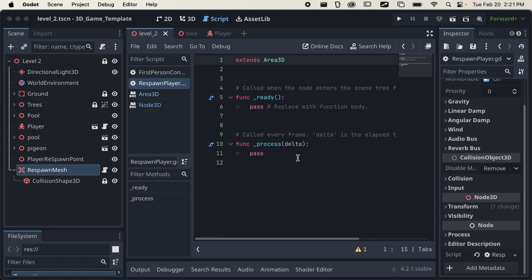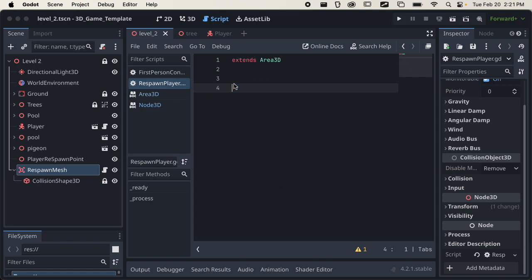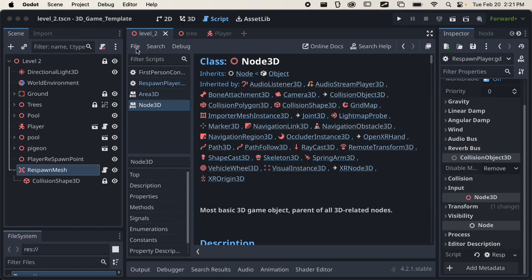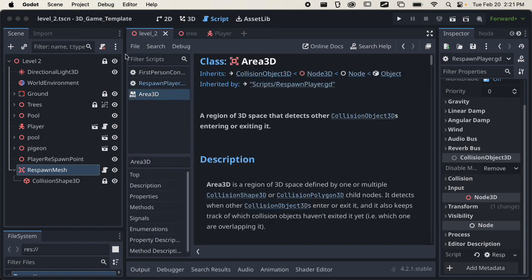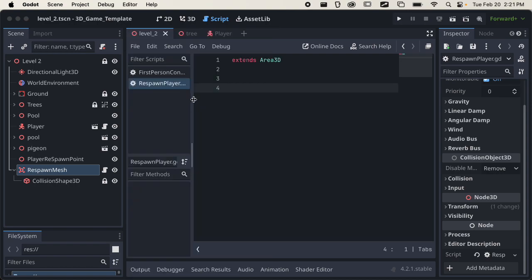Then inside our script, there's two functions. There's a ready function. This is called once when the game starts, so you can position things or add them to groups or do different things. And then there's a process function which runs as the game is running to update different things that are happening. We actually really don't need these, so I'm just gonna delete these. All we really need to do is detect if our player enters this area.